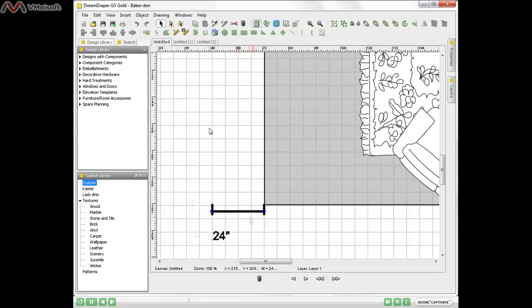And now I need to measure 36 inches up. I'll click on my dimension tool, click on the canvas, type in 36 inches, and now I'm going to draw this way, and I'm going to keep my finger depressed on the shift key. There, I have a perfectly straight line. And I'll move this in place.